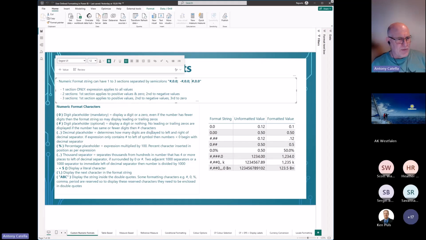Then when it comes to the numeric format strings, you've got a 0, which is a digit placeholder, which is mandatory. So if you include a 0, it'll always display a digit or a 0, even if the number has fewer digits than the format string. So for example, this top one here, I've got 0.0 and I've got a number 0.12. It'll come out as 0.1. That's what it'll be formatted as.